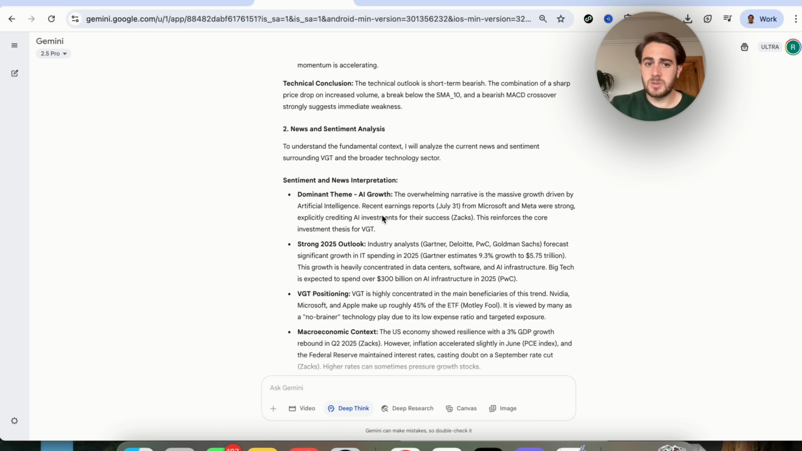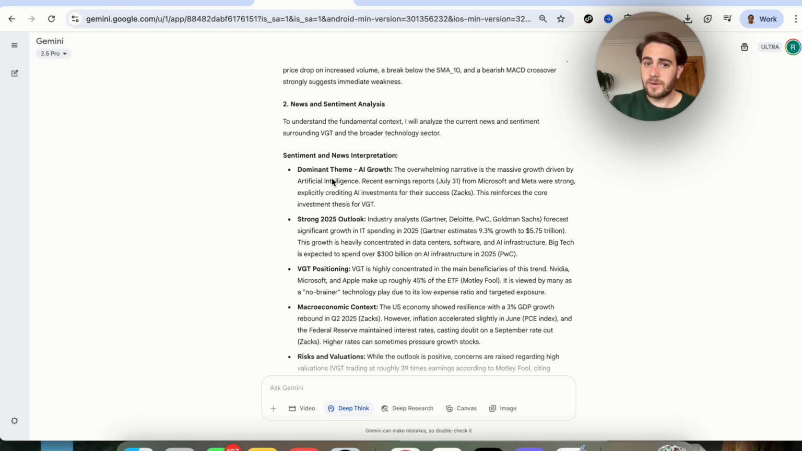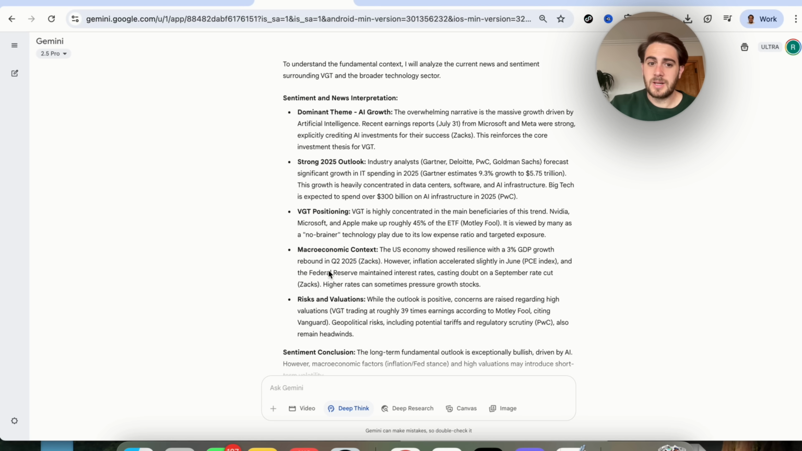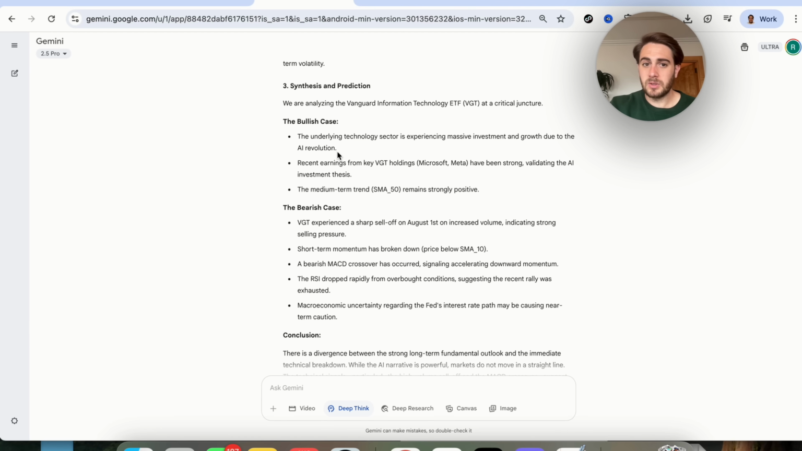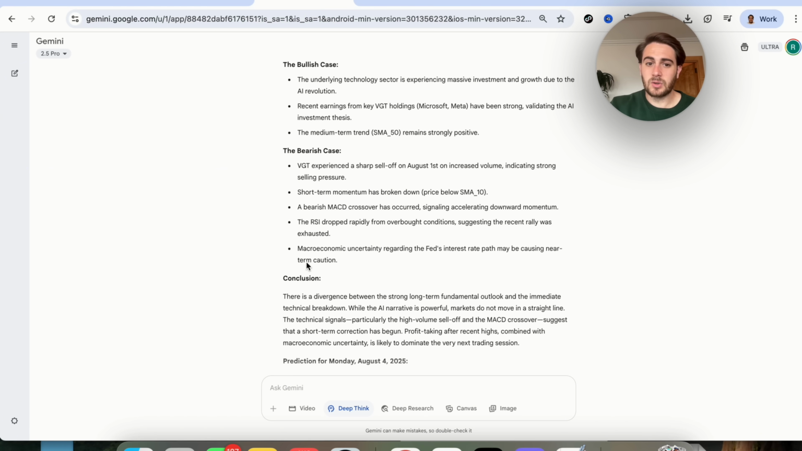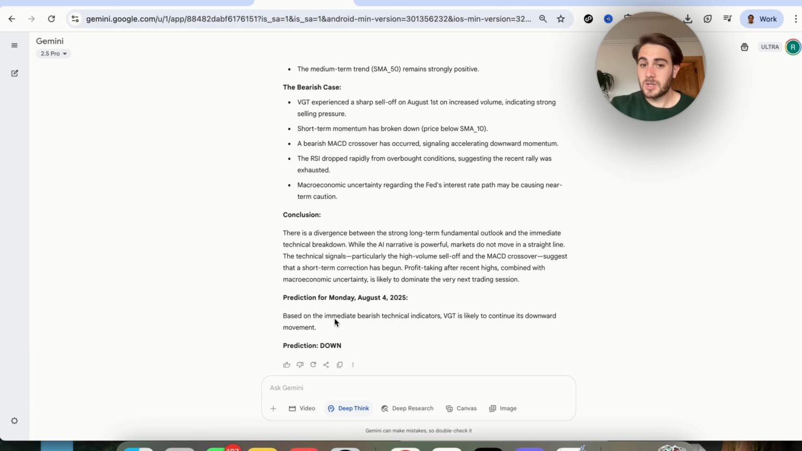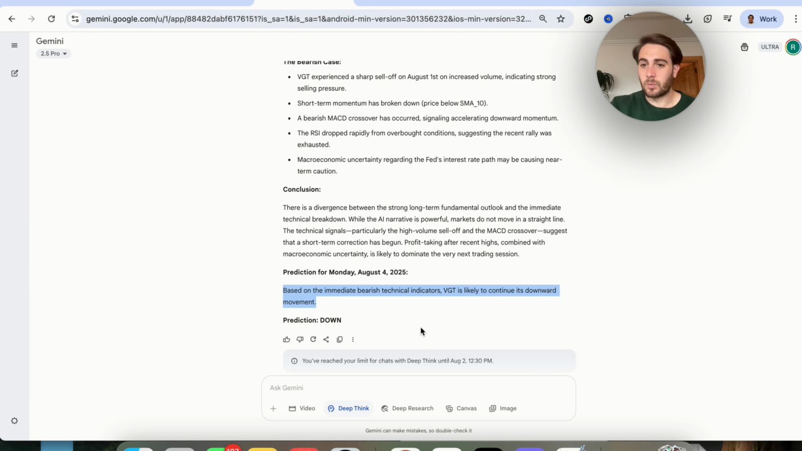News and sentiment, this went through and actually analyzed all different news and sentiment around this ETF right here. And then it went through synthesis and prediction. So it says we are analyzing this at a critical juncture, gives us the bullish case, gives us the bearish case, and then it gives us the conclusion right here. And it gave us a prediction for Monday, which says that it's going to continue its downward movement. Now, we're going to have to look at this on Monday and see whether or not this was right, but this is really cool to be able to analyze things like this.